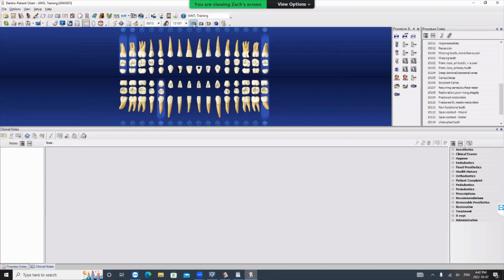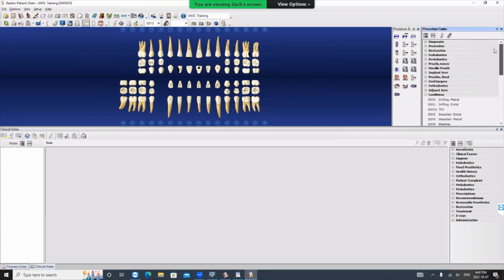And I'm going to hit existing other. And then it will update the chart. Boom, those teeth are gone. Now let's say it's the end of the appointment and I've completed the new patient exam, permanent dentition.